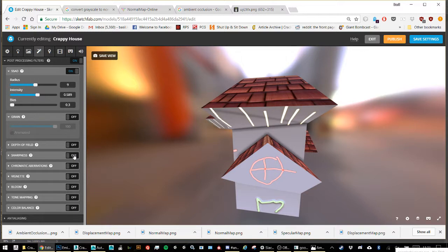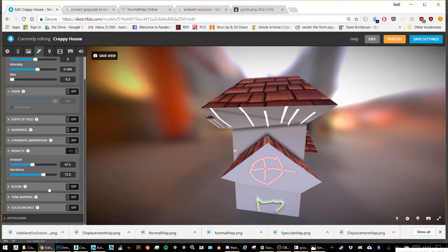Vignette will do that, like kind of darken the edges. It's a very classic way to draw attention to the center. And bloom is generally the one that people like the most. Basically it makes things glow. So everywhere there's light, it will glow. The threshold controls how bright something has to be before it starts blooming. And the intensity is how intense the bloom is.